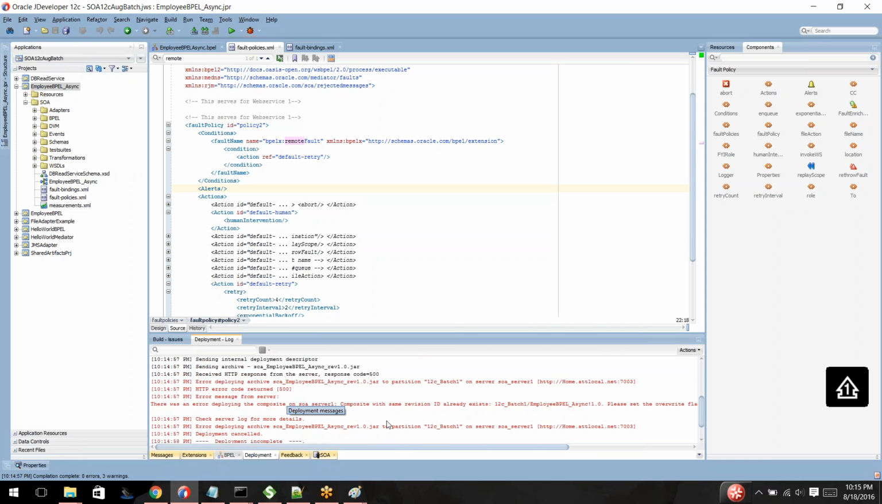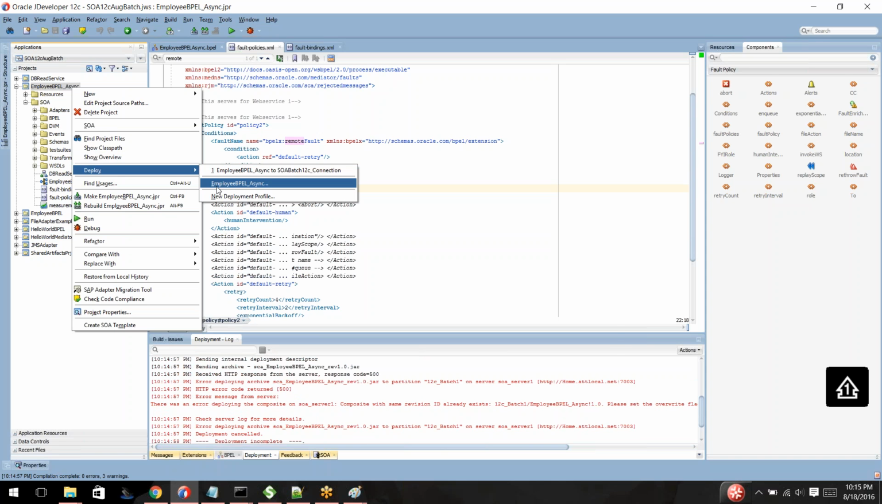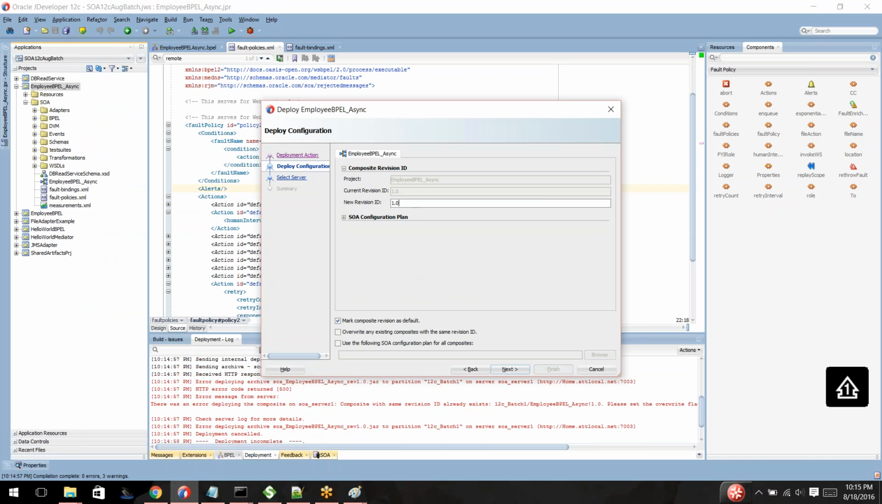What happened? Oh, it already exists. Oh, I did not change the revision number. Let me change it to 1.1.